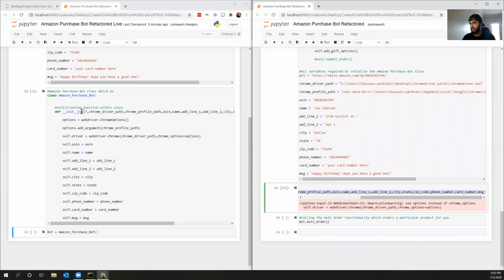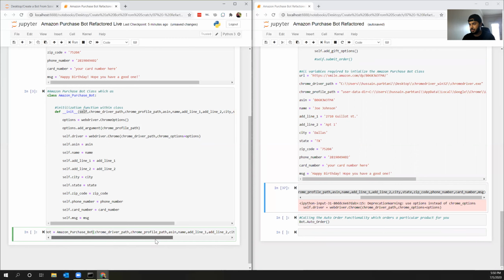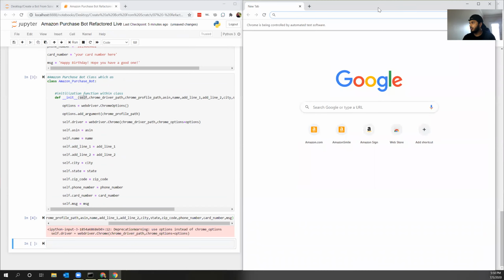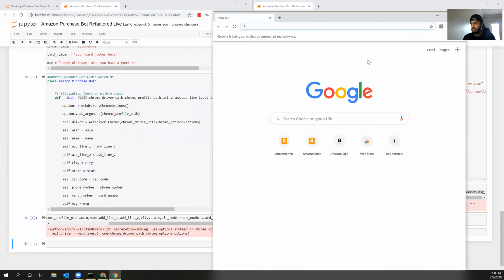Basically, I'm creating an object called bot, which comes from the Amazon purchase bot class, and I'm passing in all these parameters into this class that will help me initialize this object, right? And so what will happen is you'll see a window pop up here, but we're actually not going to worry about this too much. I first want to show you what's going on right here.